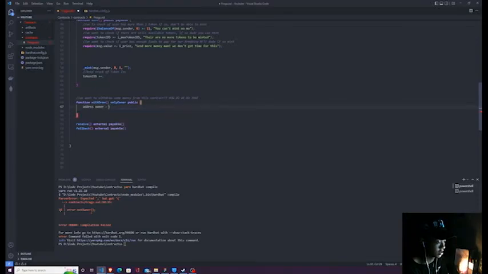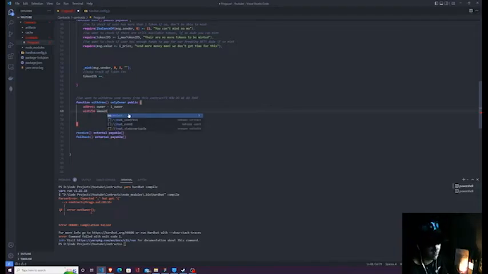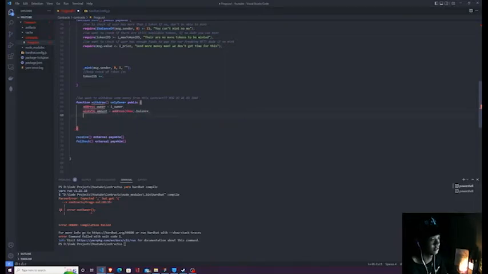So address owner equal to msg.sender. Then uint256 amount. The amount we're going to take is address(this).balance.